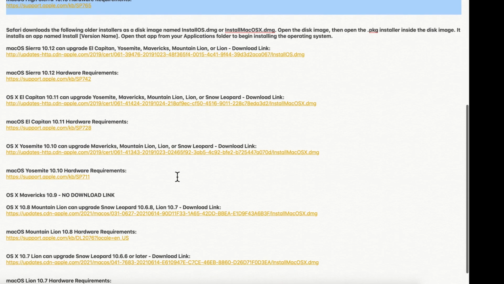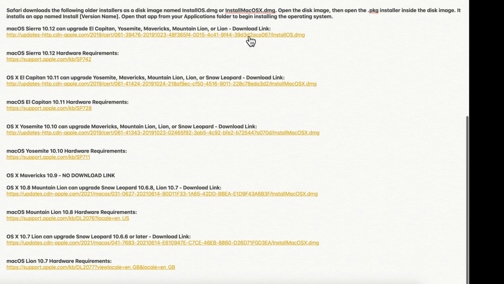But these download links down below, these can be done on any device. Doesn't matter hardware requirements or anything or OS. So basically you just click it. It's going to download a DMG. There's a package installer on the inside. You're going to double click that. And it's going to put an app with the name of the macOS version in your applications folder. So then you can run that and it'll install the operating system.